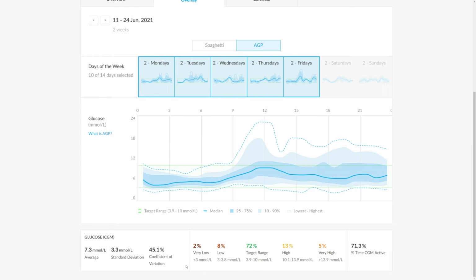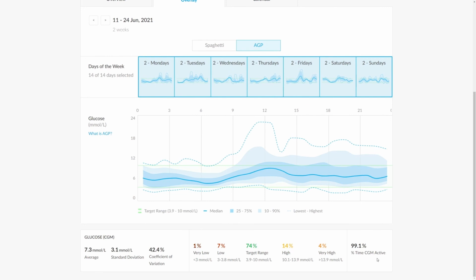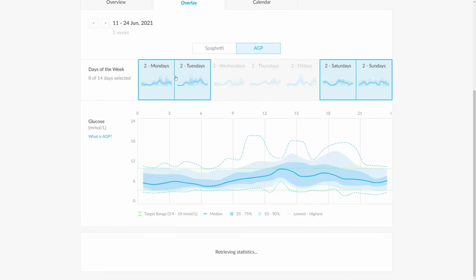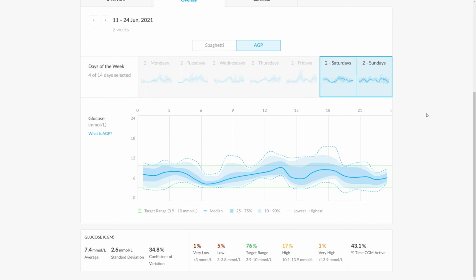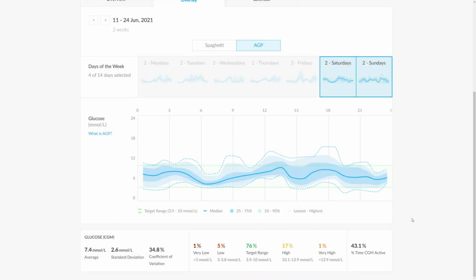As with other areas in Glooko, the glucose values are broken down into very low to very high brackets, and those brackets are again defined below. We can also see the percentage of time that the CGM was active within the days that we have selected above. As we select more data, these figures will adjust. Therefore, we can see that, for instance, when we select the weekends, the CGM has not been as active as during the week. And that might be something that a healthcare professional would want to address.